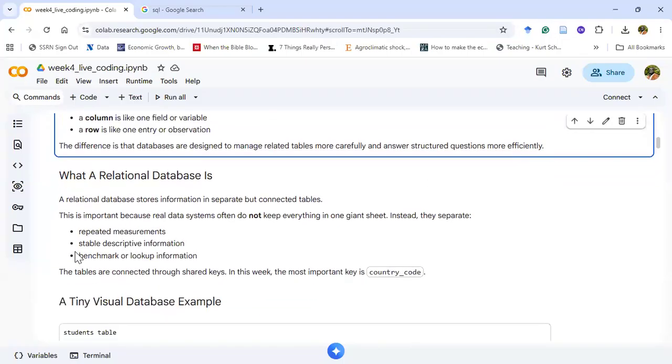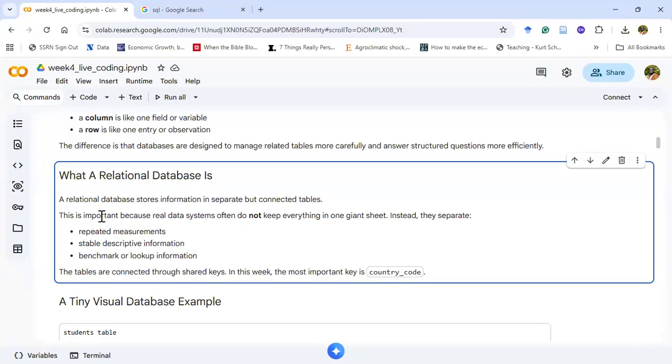Okay. So what is a relational database? Here we talk about managing related tables. If we are managing related tables, then we can talk about a relational database. A relational database stores information in separate but connected tables.